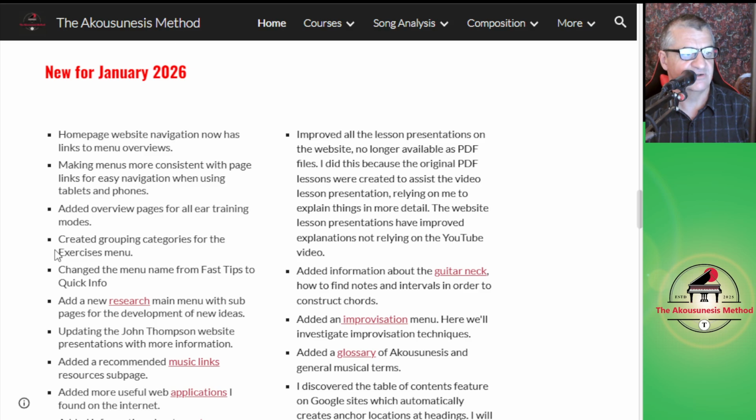All right, what else I got? Created grouping categories for exercises. That's what I showed you, those little menus. Changed a menu name from fast tips to quick info. Yeah, I've done that as well. Added a new research main menu. Okay, so this is a pretty big one actually.